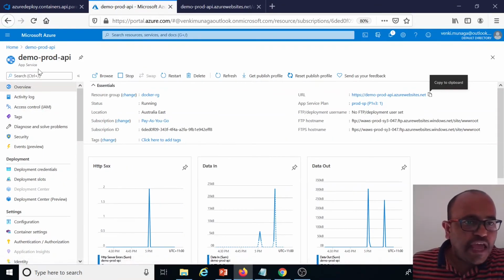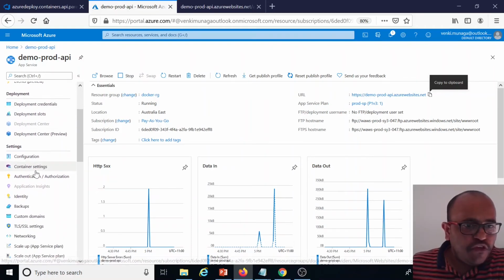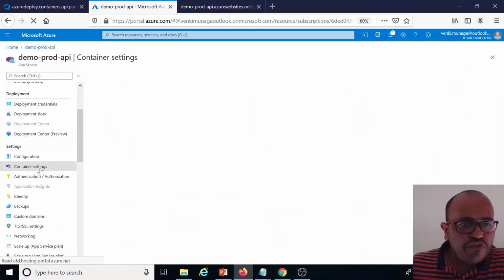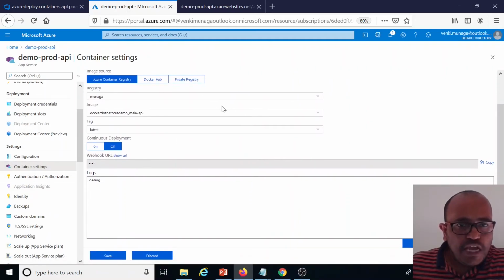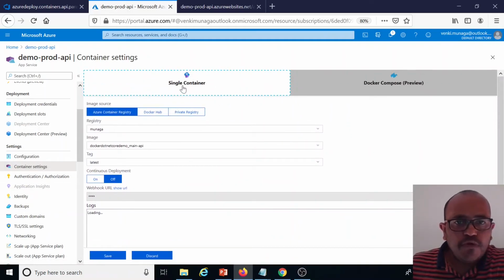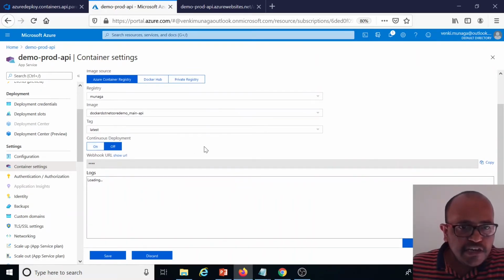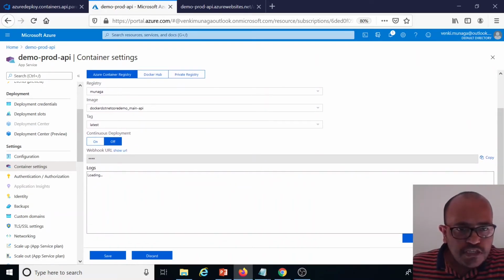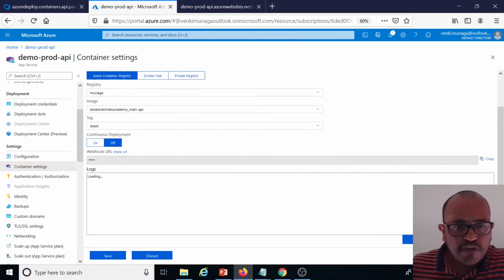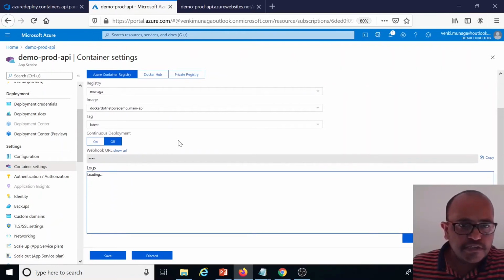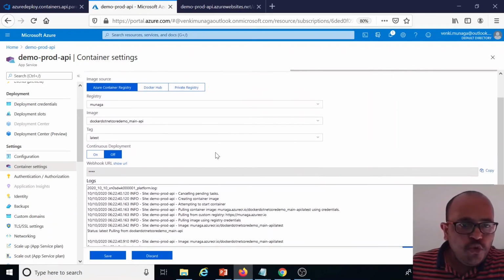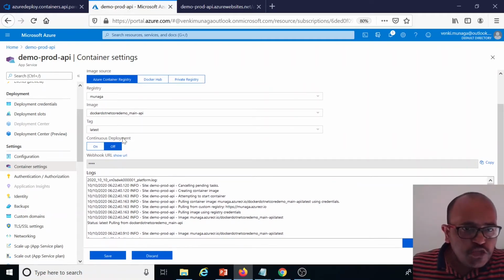Now if I see this app service, the difference is there are container settings in the config. If you click on this one, you have different options here. I chose a single container, and this image is from Azure Container Registry, and all the details are here. You can also see the logging. Automatically it will show all the logs in this section. It is loading now. And you have the option of continuous deployment.